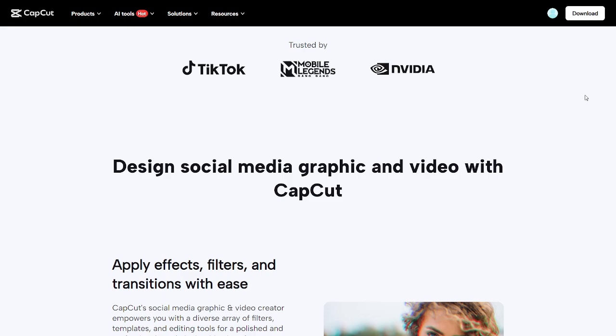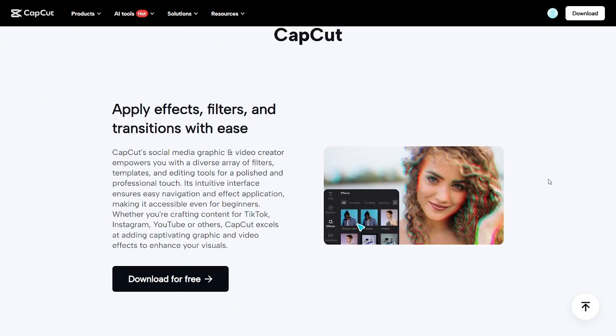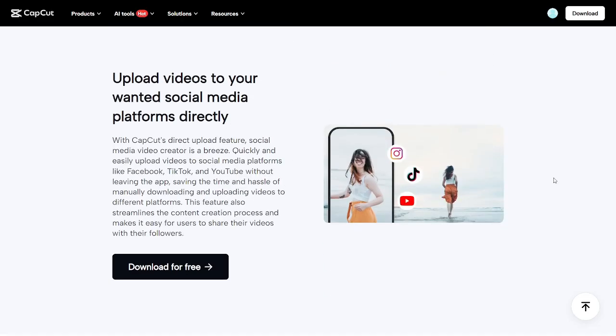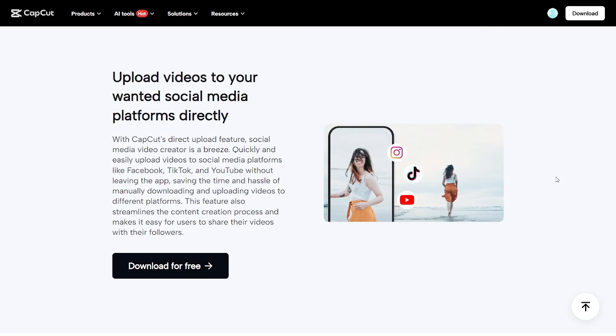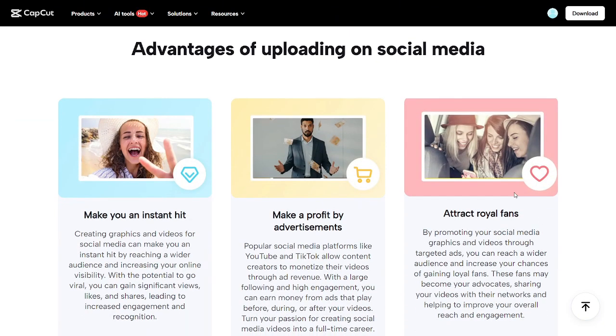Let's start with CapCut Desktop. This app is developed by the same company behind TikTok, so it is designed with that platform in mind from the ground up. When you open it, you immediately notice how smooth and modern the interface feels. The layout is clean, the timeline is intuitive, and everything is built to keep you moving fast. You can drag in clips, adjust timing, add filters, captions, or effects, and be done in minutes.